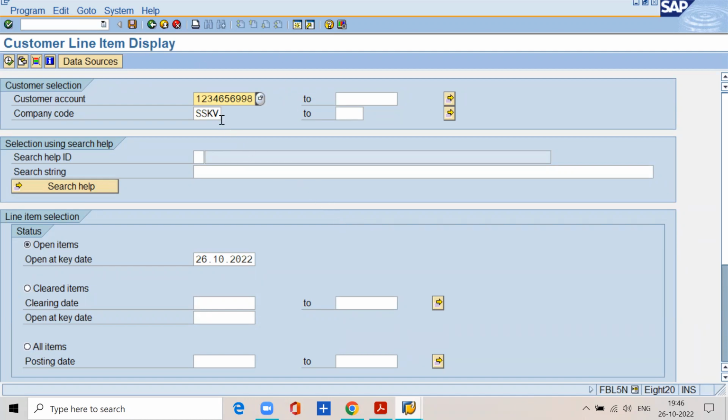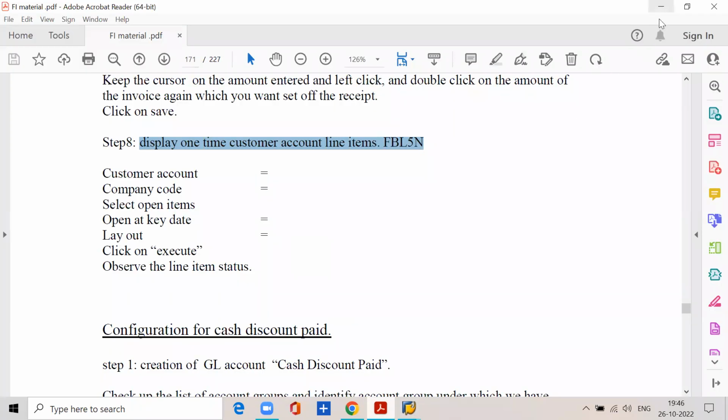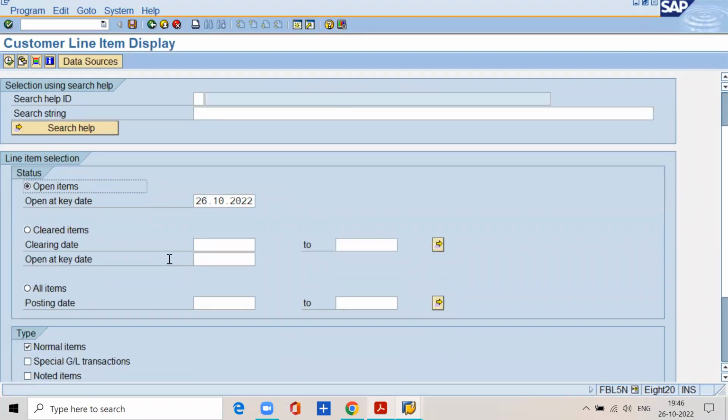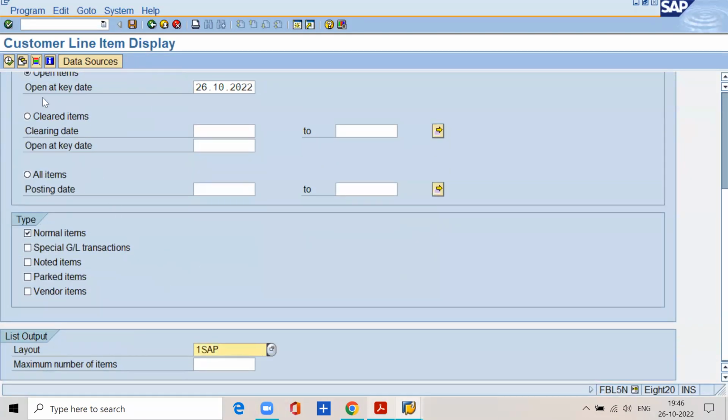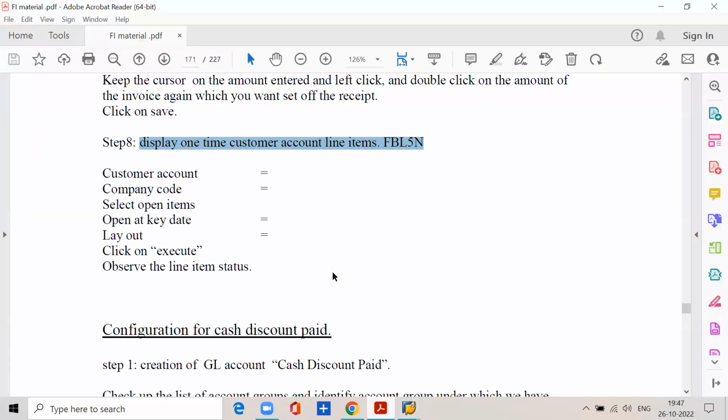That's the reason. Okay. Customer account is 123,465 6998. Company code SSKV. Select open items. Open key date 26/10/2022. Layout is on SAP. Click on execute. See, there is only one open item that is to be received from the customer, Ram and Company Chakra. This is one-time customer account functionality.